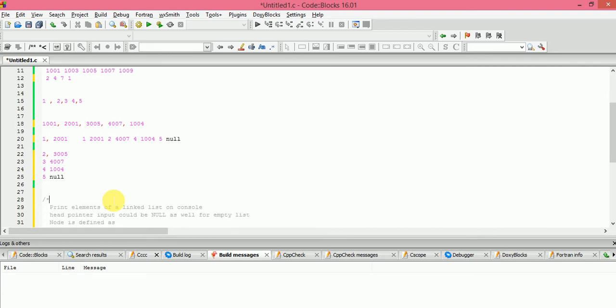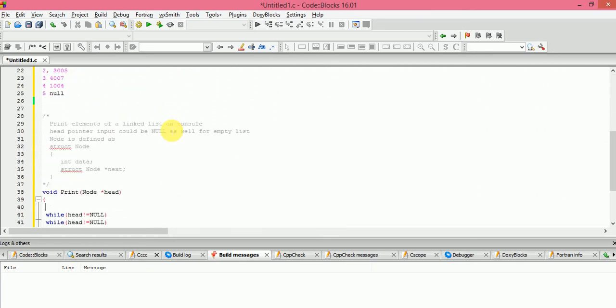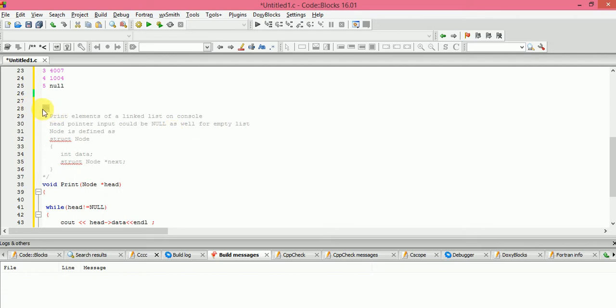Now what is the use of this? The principal benefit of a linked list over a conventional array is that list elements can be easily inserted or removed without reallocation or reorganization of the entire structure, because we will just change the address for that. So suppose we are using a structure in which the data is of type integer, and it also holds the next element address, the next node.